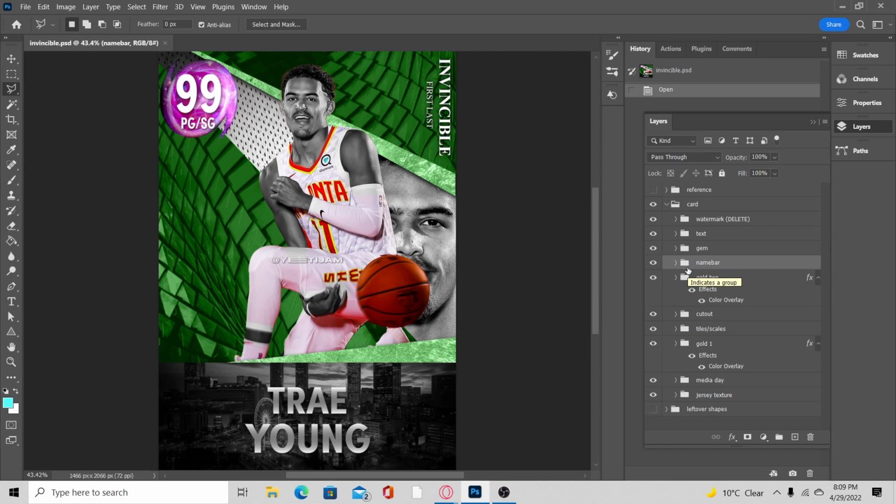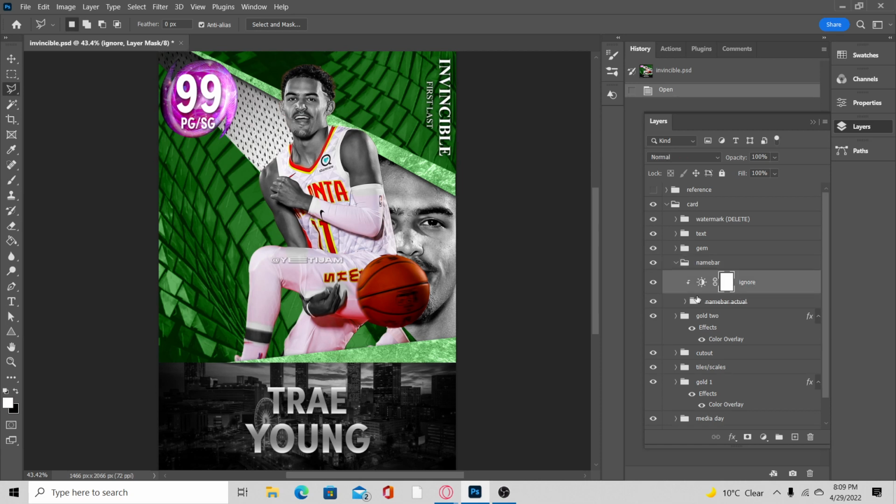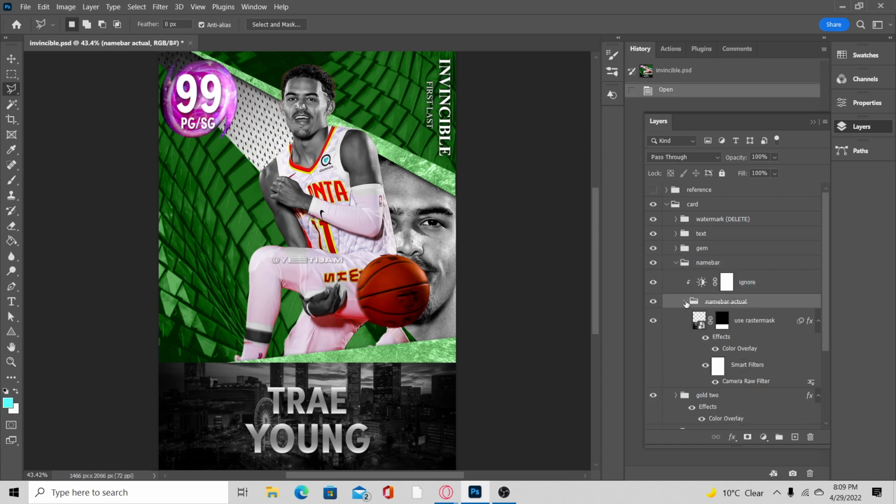Now you have all your images. You want to go into name bar. This is the first thing that you want to do. You want to ignore this. Go again into name bar, but it'll be called name bar actual. And then it'll say use raster mask. What that means is this right here, this is the raster mask.